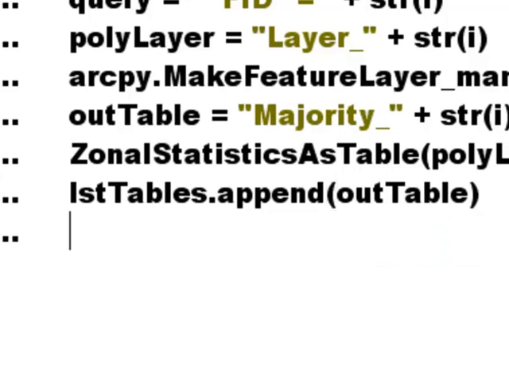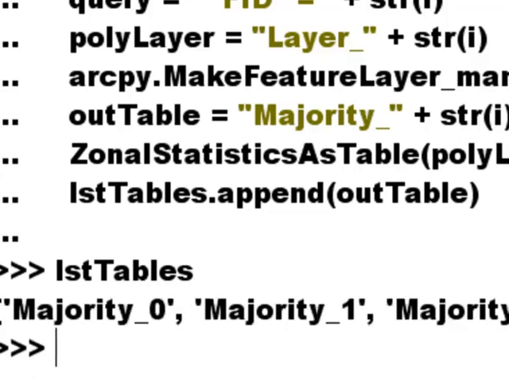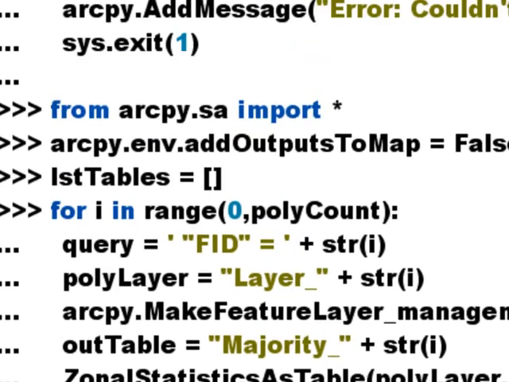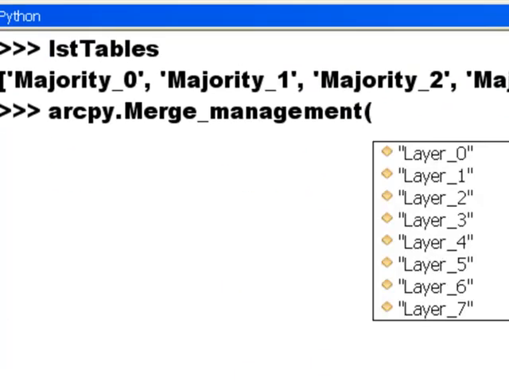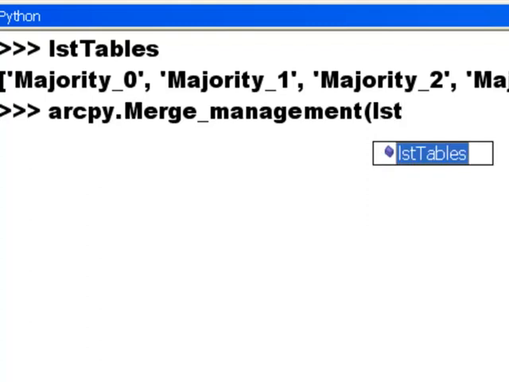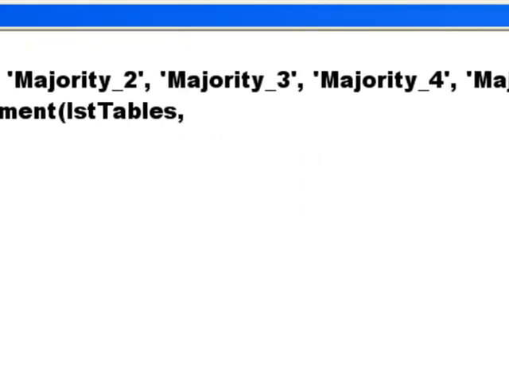Okay, so we'll run this loop. So it looped through every polygon that was created from this ArcPy Make Feature Layer. So let's see what tables were produced. So now we've got a list of tables, majority 0, majority 1, majority 2, all the way up to the total number of polygons in our input feature class. So then we could simply use the ArcPy Merge tool to merge the tables together. So it's arcpy.Merge_management, the name of our list of tables, and then whatever we want to call our final output table. So I'll just call this merged tables.